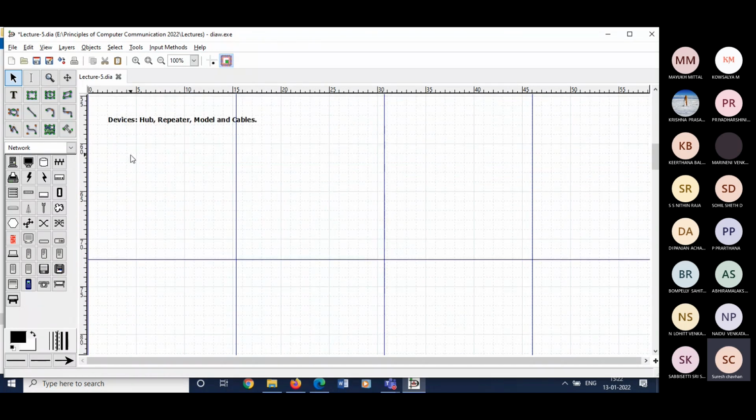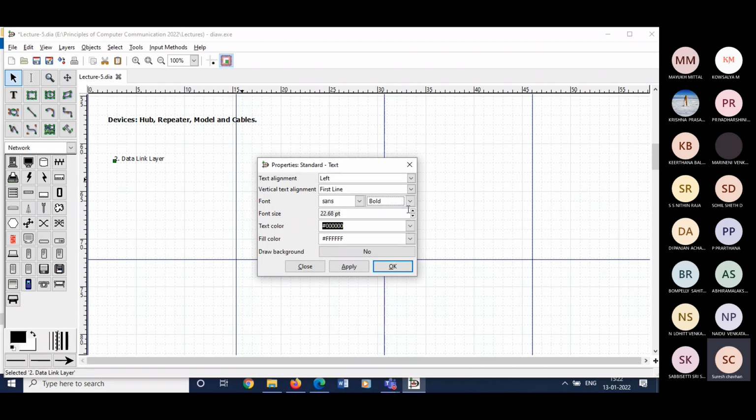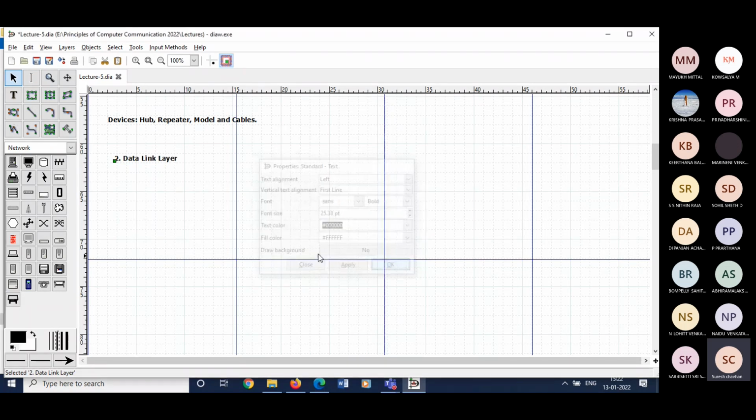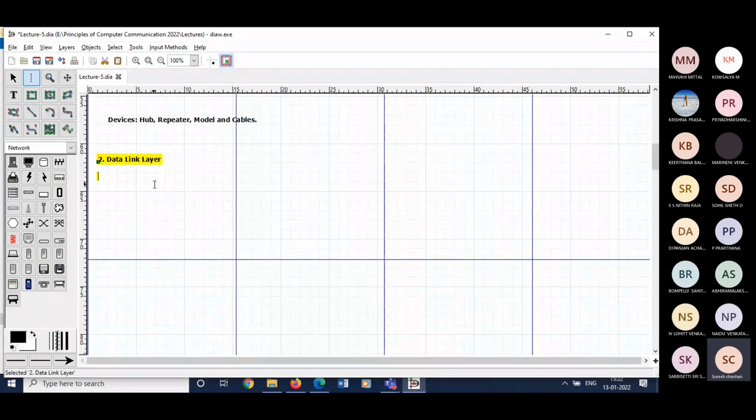So next we'll start the next layer, the data link. Let me make it bold and increase the font. Good. So the second layer, and a very important one, is the data link layer. Its main responsibility, or its main role, is to deliver the packet between the nodes.